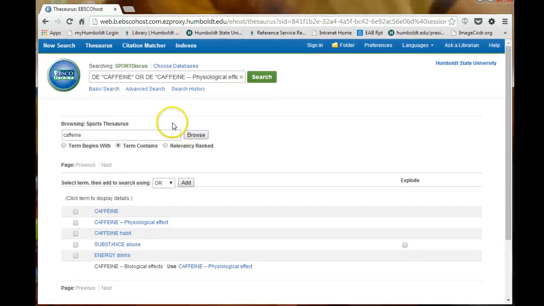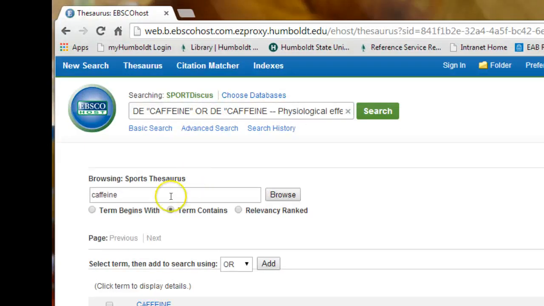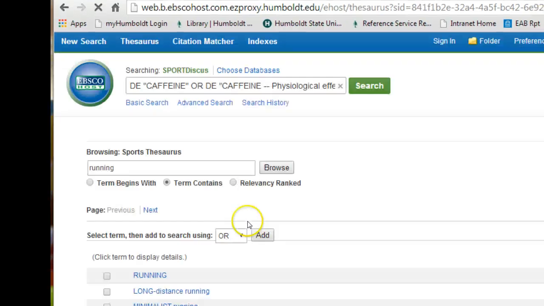Double-check the terms entered into the search box, and ensure that the OR boolean was used. Now, enter a second term to browse. Check off all subject headings that apply.